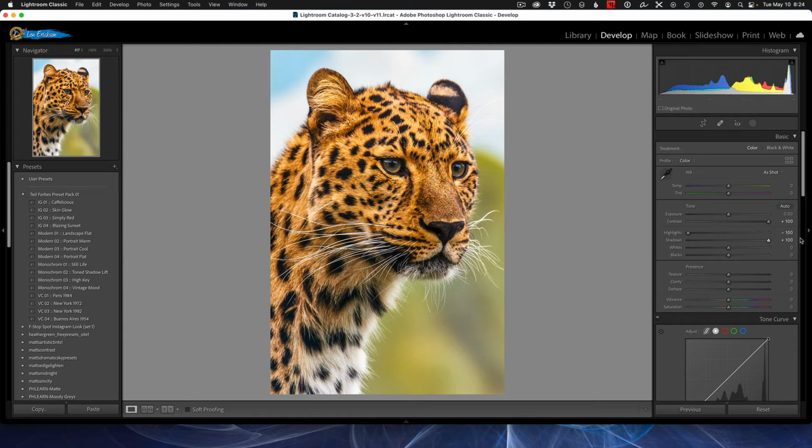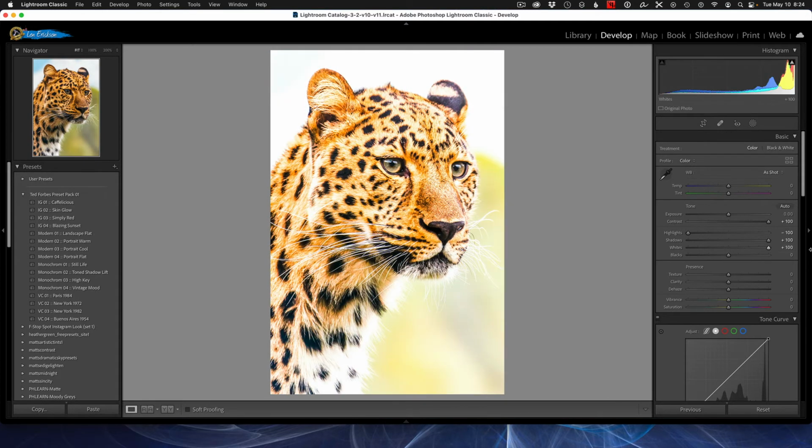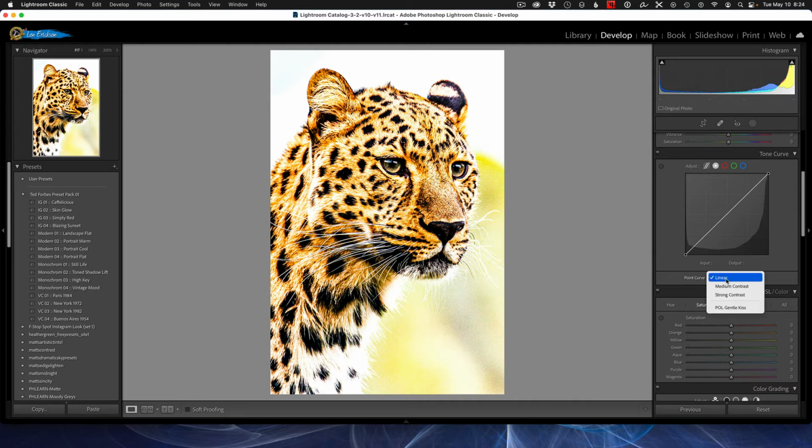Now we're going to take the whites and blow them out. And then the blacks, we're going to make them dark. Then we're going to take maybe some texture, move it in, and maybe some clarity. Move the tone curve to a strong contrast, and that's the processing we have.